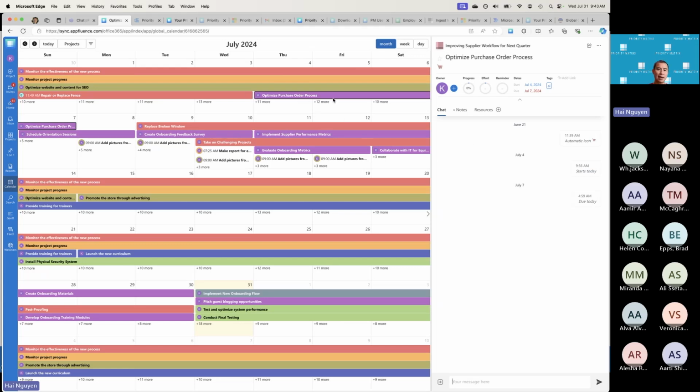Now, some of these tasks here, you can see how they span across multiple days or multiple weeks. My general recommendation is, you don't have to do that. Just set one due date and then set reminders to make sure that you work on those tasks. Then it will look a little bit cleaner, especially if you have a lot of tasks.